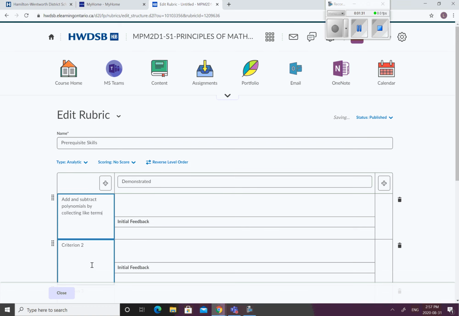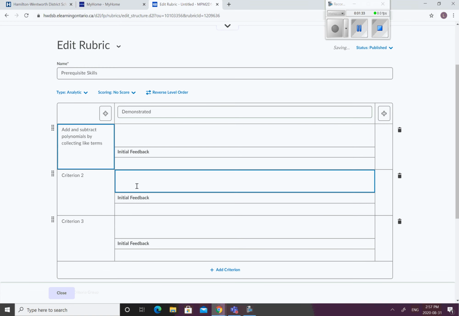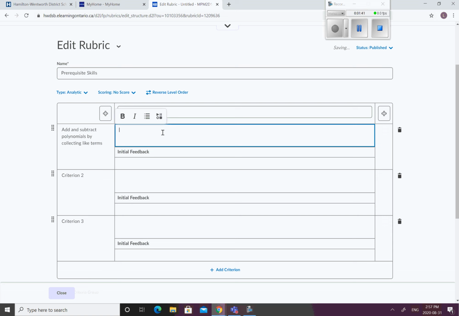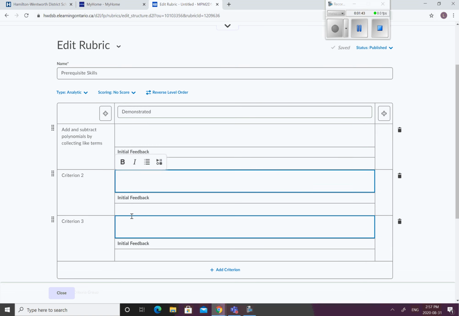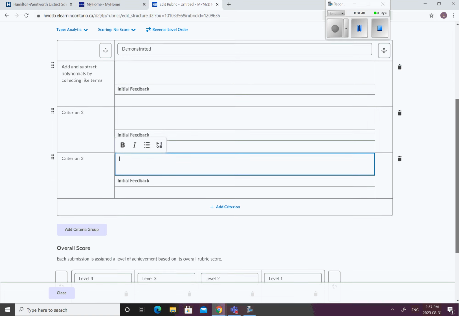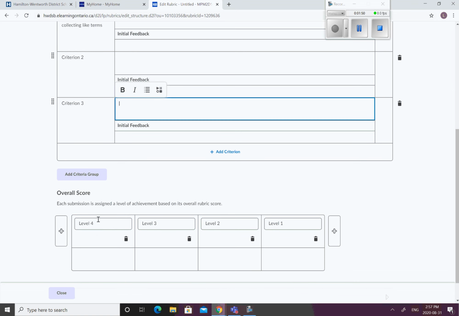And I could add criterion 2 and criterion 3, so all the criteria, one in each row. You can also provide initial feedback here. And I'm going to leave these boxes blank because that's going to allow me to add a check mark. At the bottom, for overall score, you can select a level as well, and you could attach feedback to that.